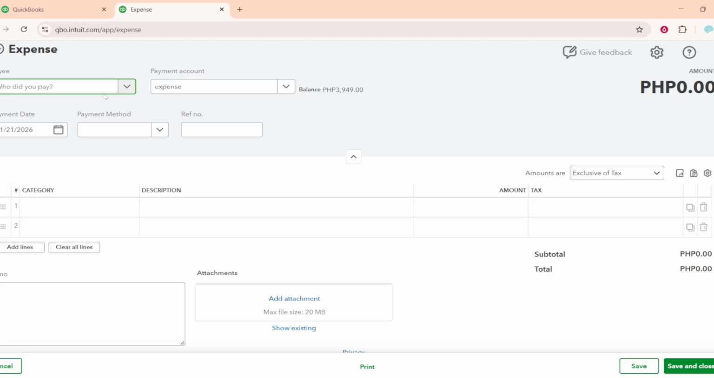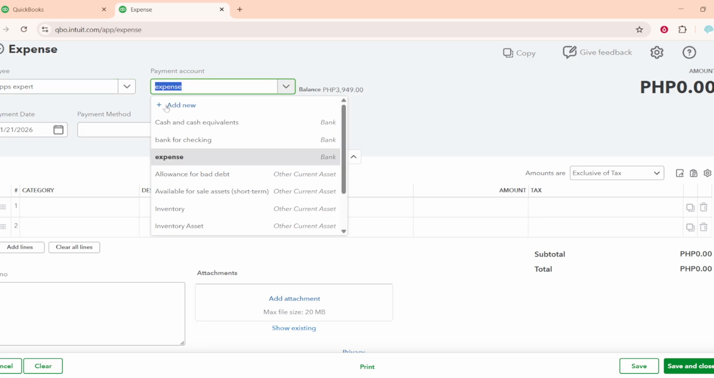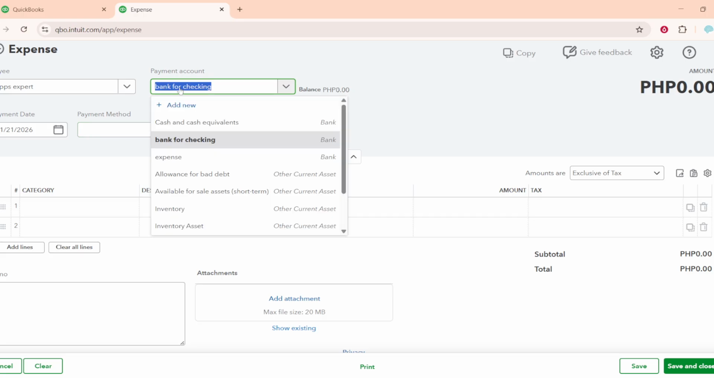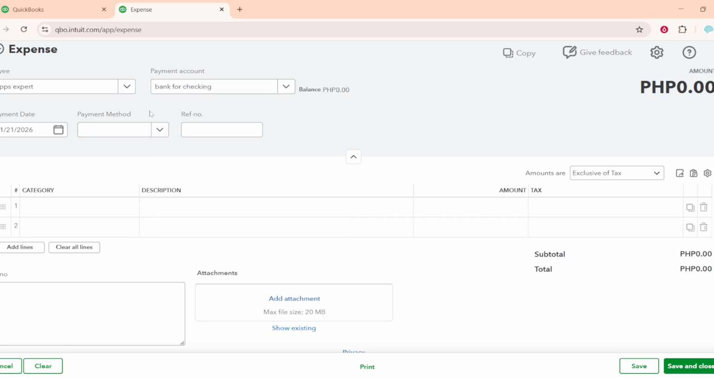Now fill in the expense details. In the Payee field, type the supplier's name. Keep your naming consistent so you can filter reports and see spending by vendor without duplicates. Next, choose the payment account. Pick the account the money actually came from, such as a cash on hand account or your bank. If you used a company credit card, select that specific card account. Getting this right ensures the correct register updates and your bank reconciliation stays clean.